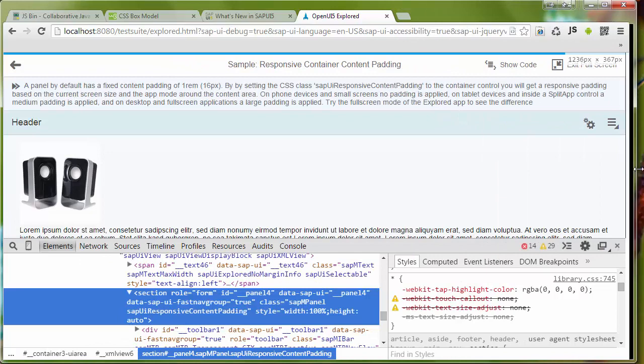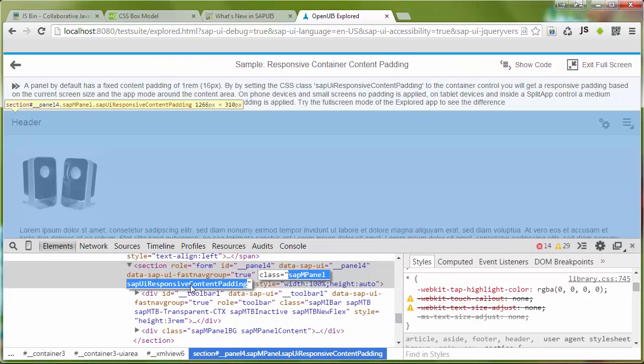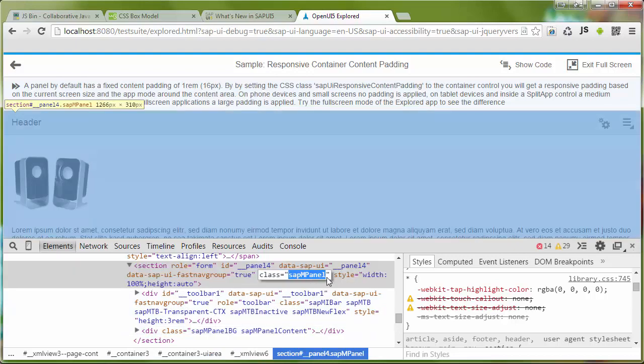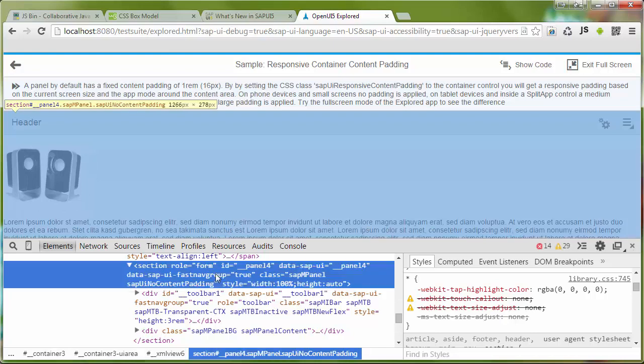You can also use these classes to override default paddings. So I think the panel has by default a padding of 1 rem, and if I set the class sub-UI no content padding, then I can override the default. And I can just say I want to layout it myself.